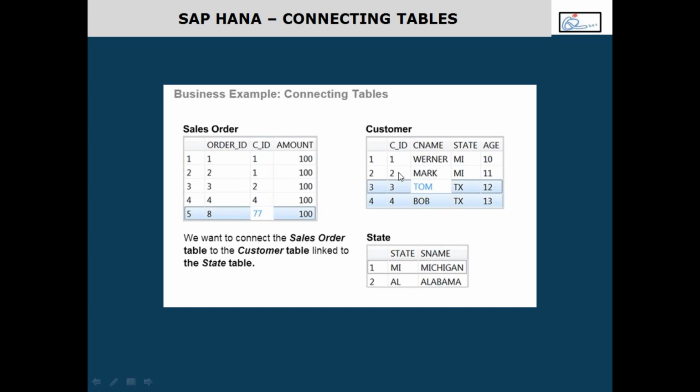Customer ID 1 and 2, they belong to a state called MI. Now if I go to the state table, I can understand MI is what? Michigan. So in the customer table, I only know the state shortcut. If I need to get the name of the state, I need to get into the state table. But customers with ID 3 and 4, they belong to a state called TX, which is Texas, but I don't have Texas in the state table at all. And I've got their age like 10, 11, 12, 13.